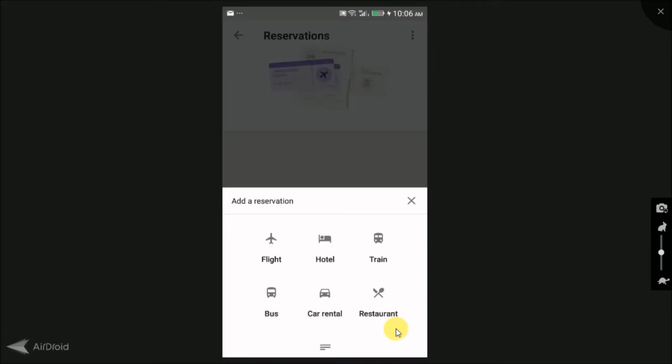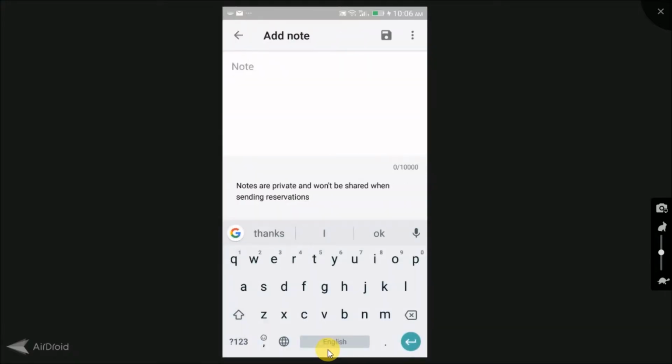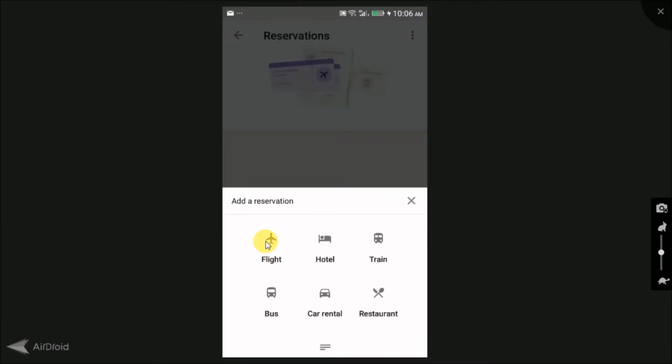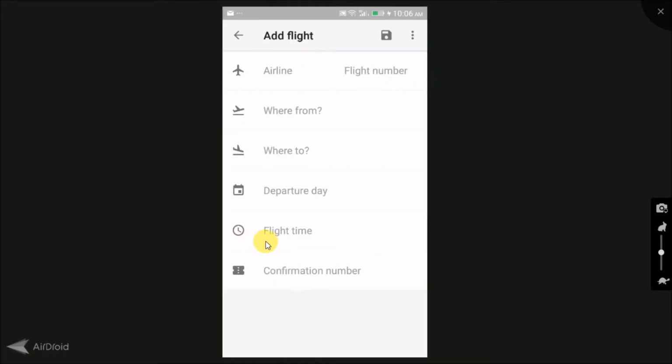Here add reservations: flight, hotel, train, bus. Add notes. Put the airline, flight number, destination, flight time, and confirmation number.